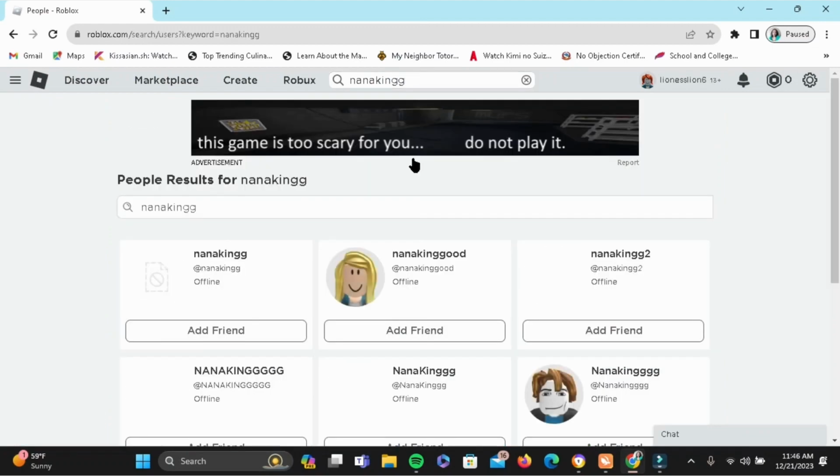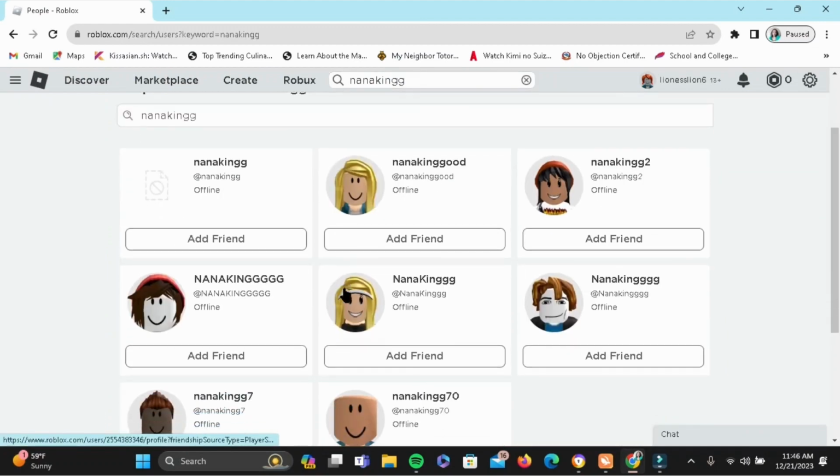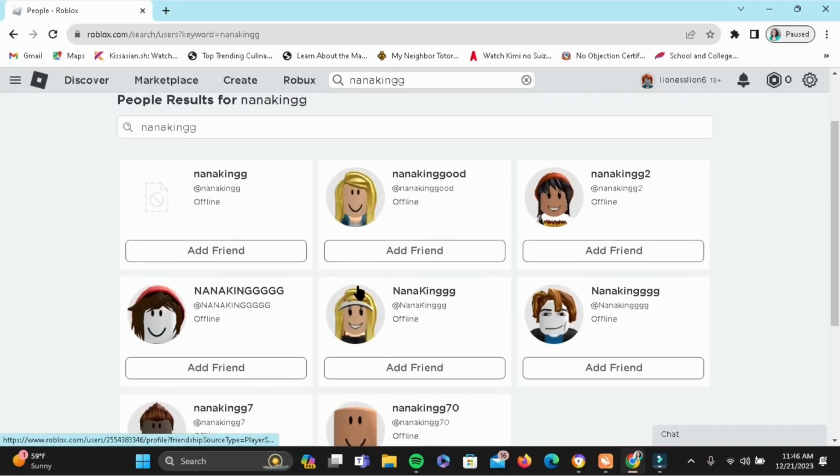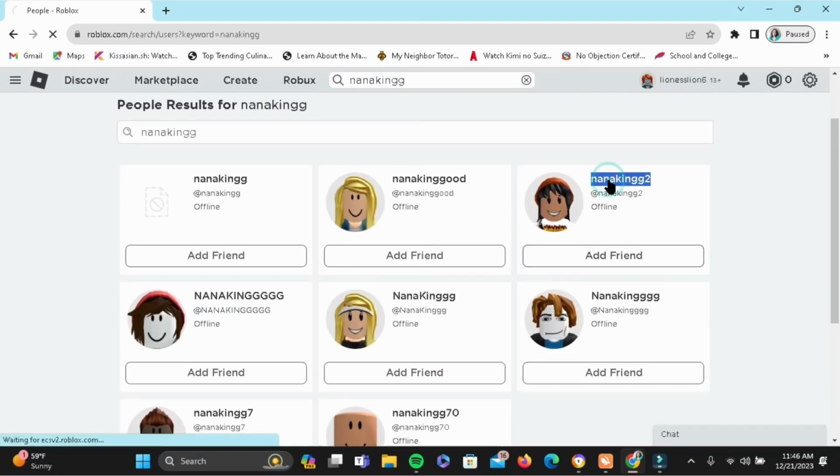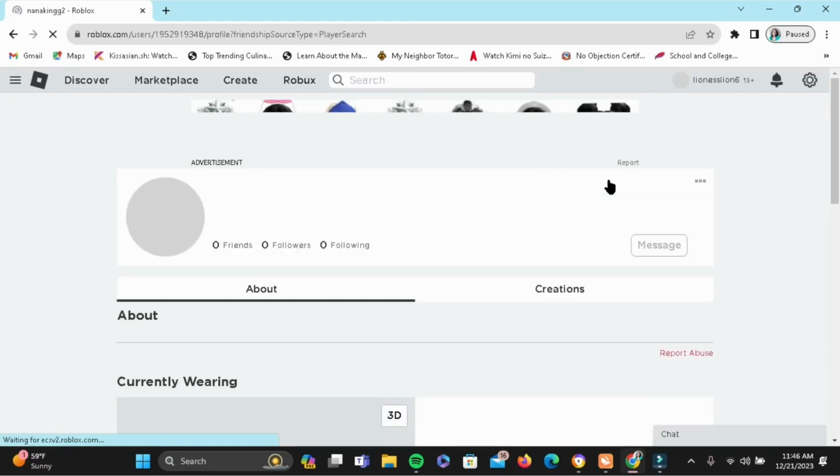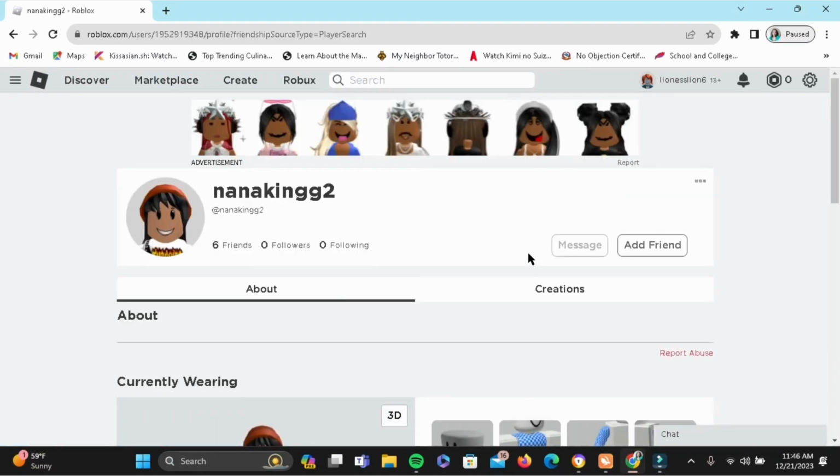Then, wait for the suggestions. As you can see, a list of options will pop up right in front of you. Go ahead and select the profile that you want to join. So right here, you will see the join option is missing.